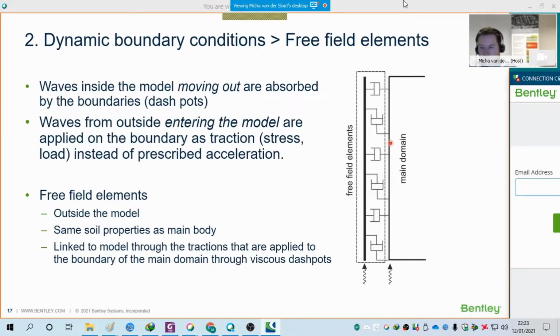So that means the free field elements are defined here outside our main domain as specific 1D soil elements. They will get the same soil properties as the main domain. So if we have a bedrock, for instance, down here, in the middle some kind of sand, and on top we have silt, the free field elements will take the exact same properties, same constitutive soil model, so the same dynamic response as the one from the main domain. So there's nothing that you have to specify additionally there.